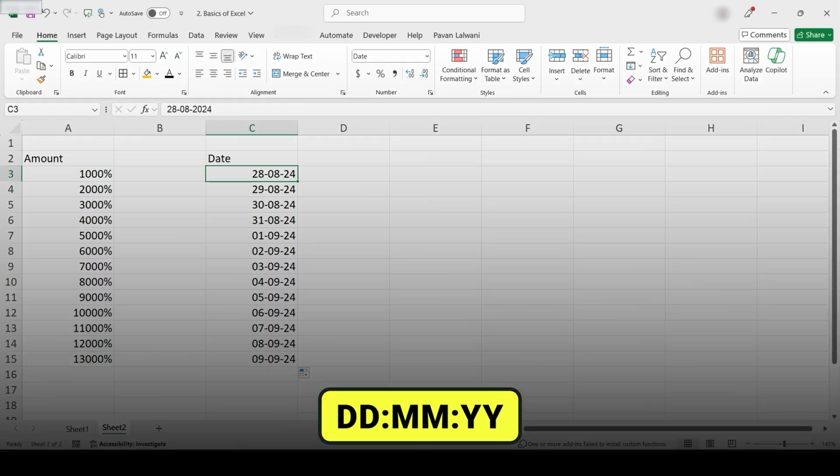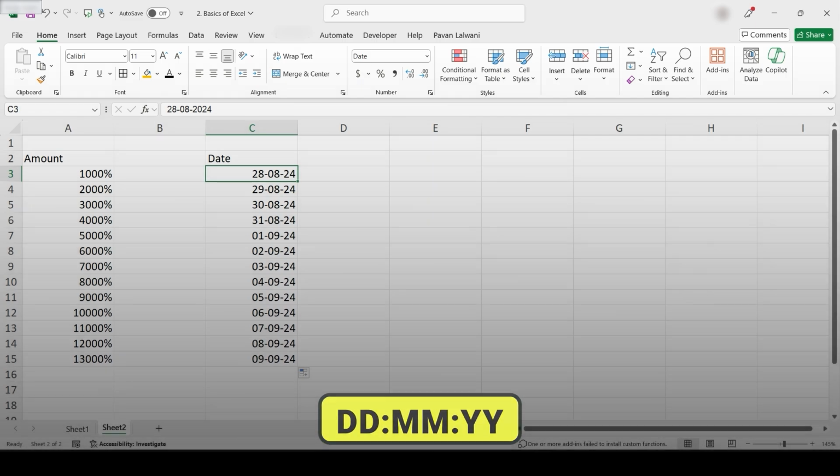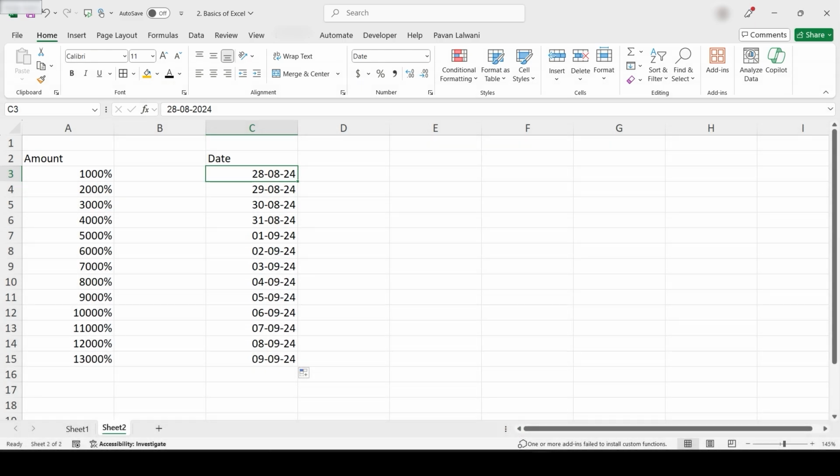What is DD? DD stands for date, MM stands for month, YY stands for year. Now this date format is similar to my laptop date and time format. It's not the same, but it's a similar format over here. Now obviously if I scroll down, there's a person who will watch this data and will be confused.